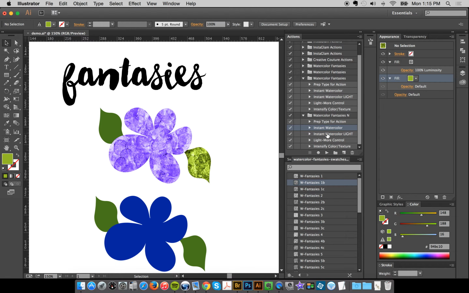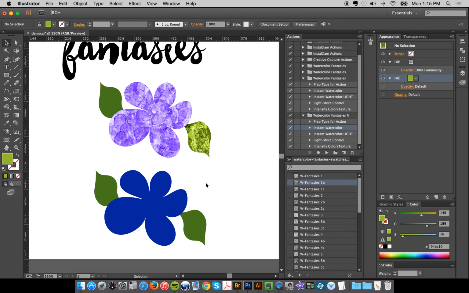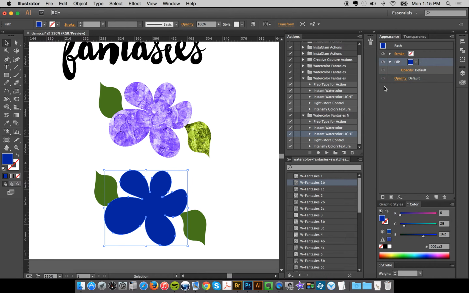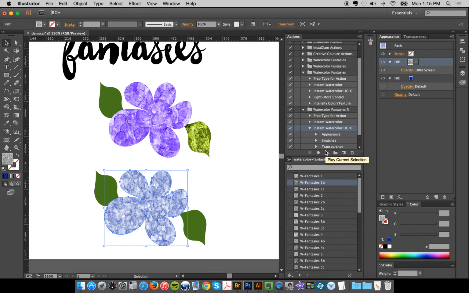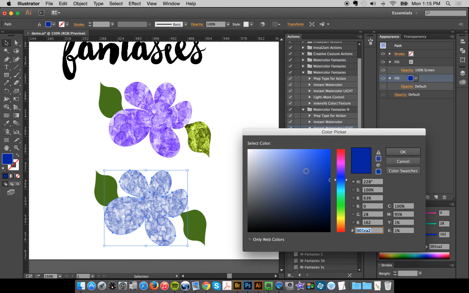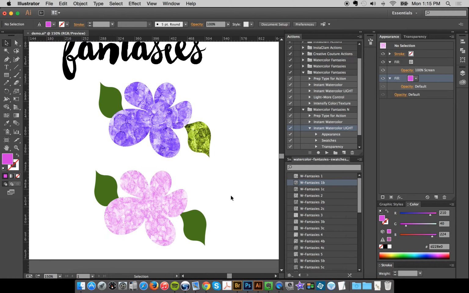That's Instant Watercolor. And now there's also an action that works exactly the same way, which is Instant Watercolor Light, where it does the same thing. I'm going to just touch my fill layer, press play, Instant Watercolor Light, and it makes it lighter. What it does is it puts that pattern on a screen so that makes it lighter. And of course, you can change your color anytime you want. Double click on that. But it's just going to be a bit lighter.